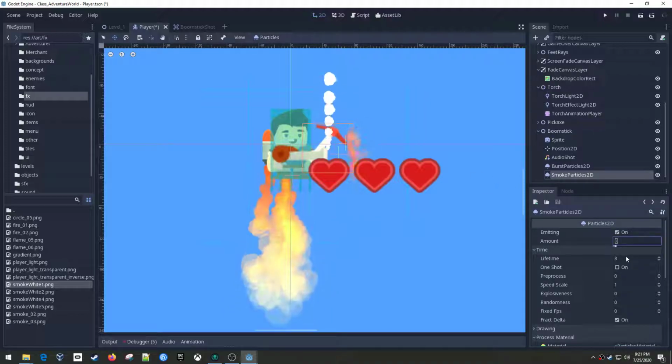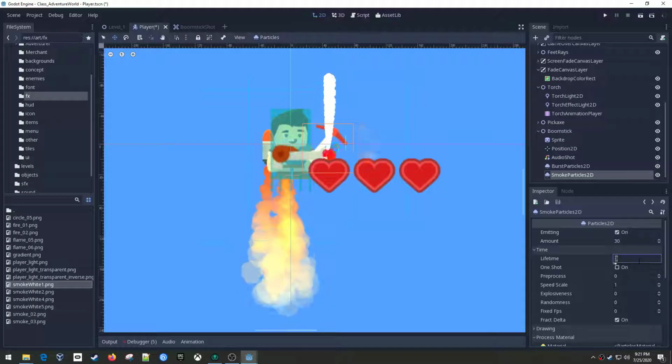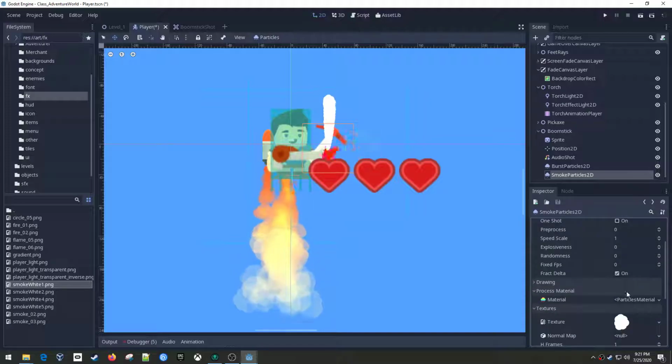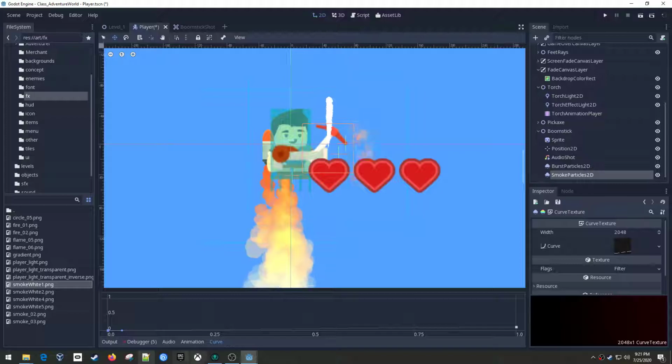Maybe more of these. There we go. Give it a little bit more of a waft. Maybe cut it down to 2.5 seconds. Yeah, and then we'll make it a little bit smaller at the end. So we'll go into my scale curve. Maybe lower that down just a little bit more. Looks pretty decent.